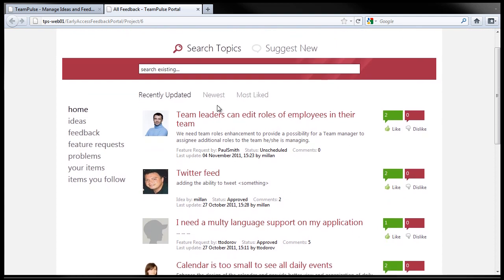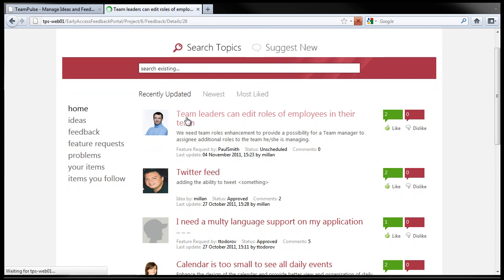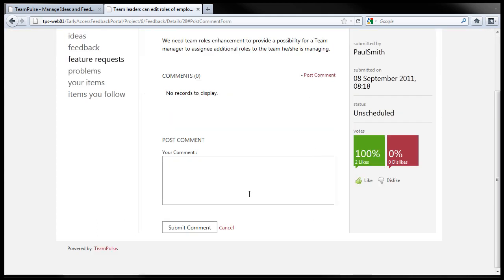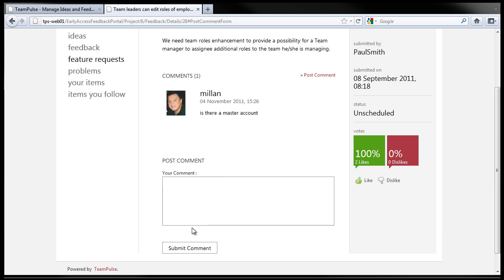I can also open up any of these items here to view all the information. So for example, this is our team leaders requirement that we just looked at inside of the new TeamPulse feedback center. And as you can see, I can go ahead and create comments and post them. And I'll say, is there a master account? And I'll submit this comment. This information will be posted inside of TeamPulse.